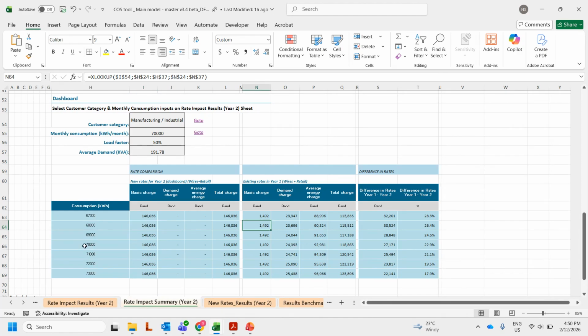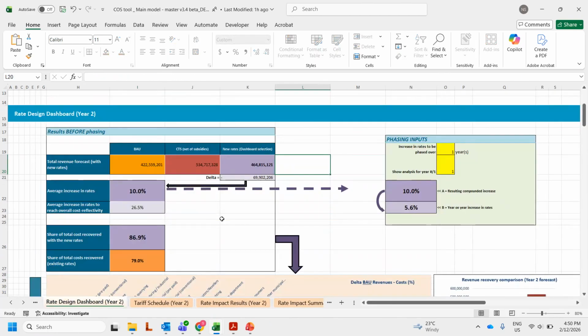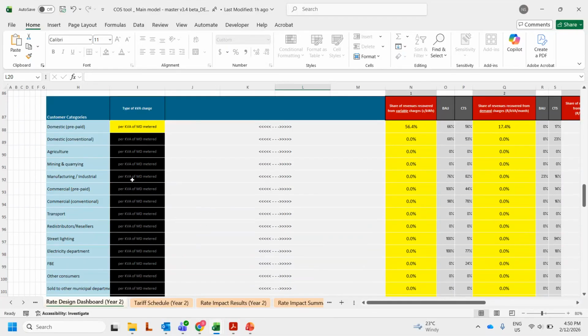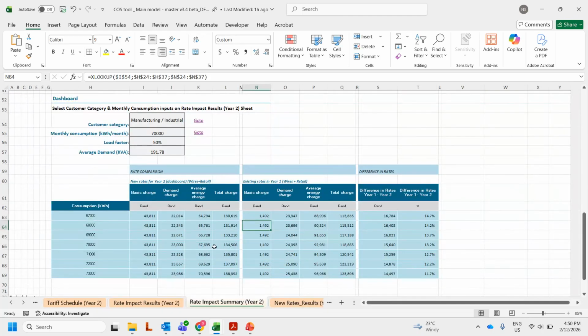These are all things that you can play around with, and you'll go and look at your rate design dashboard. You can go to the manufacturing and industrial customers. Let's make this say 50% as an example, make that 20%. You can come back here and see how it's changed. Now there's a demand charge and energy charge, and you can see how this affects the customers.